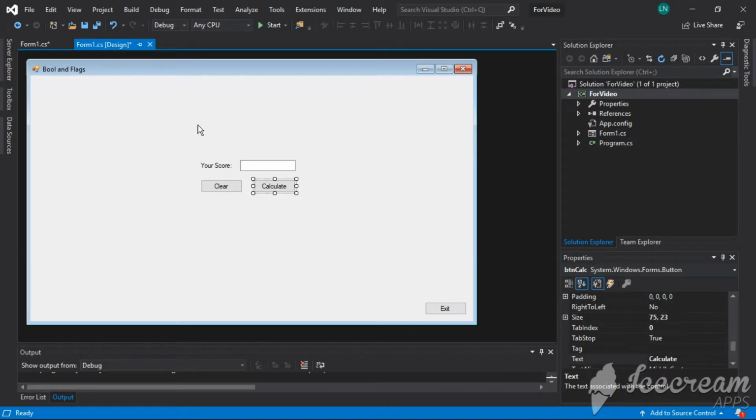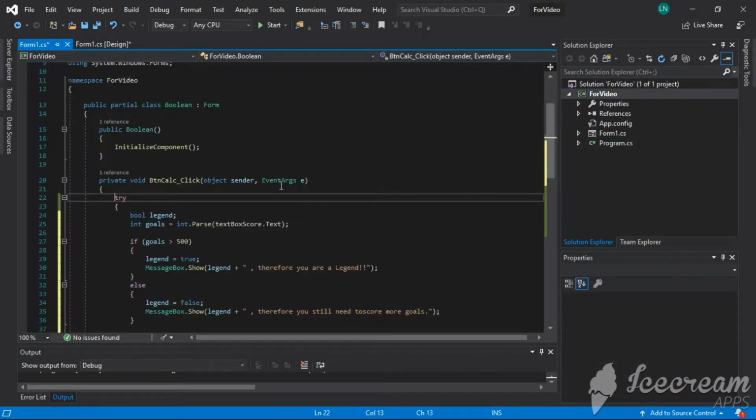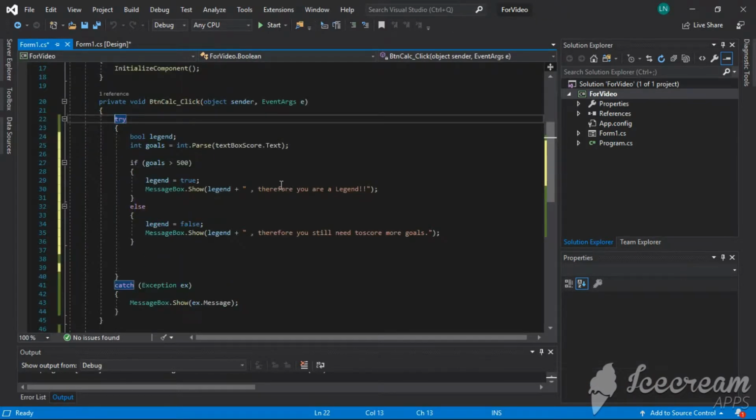To aid me in my explanation, I'm going to use this program. So here I have three buttons, a label, and a text box. Without wasting your time, let's jump into the calculate button. I used exception handling, hence the try and catch.